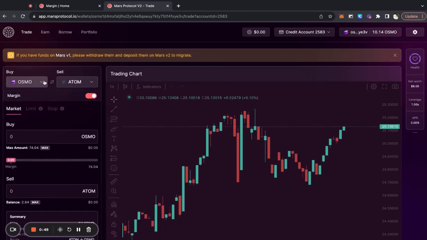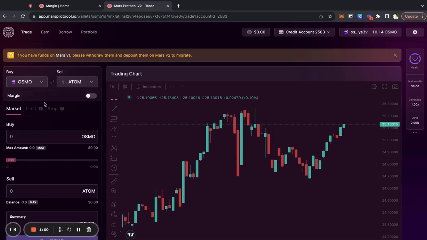So the first thing we want to do is just execute a simple swap. And so we head to the trade page on app.marsprotocol.io, and we toggle this off if it's already on. So this will allow us to do any spot trade. And what we want to do is sell an asset and buy the asset we want, right? So just a simple swap.